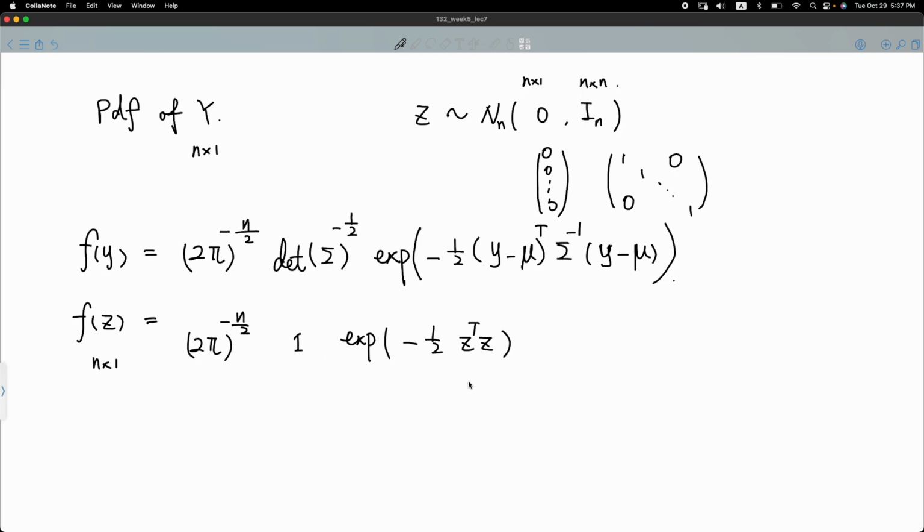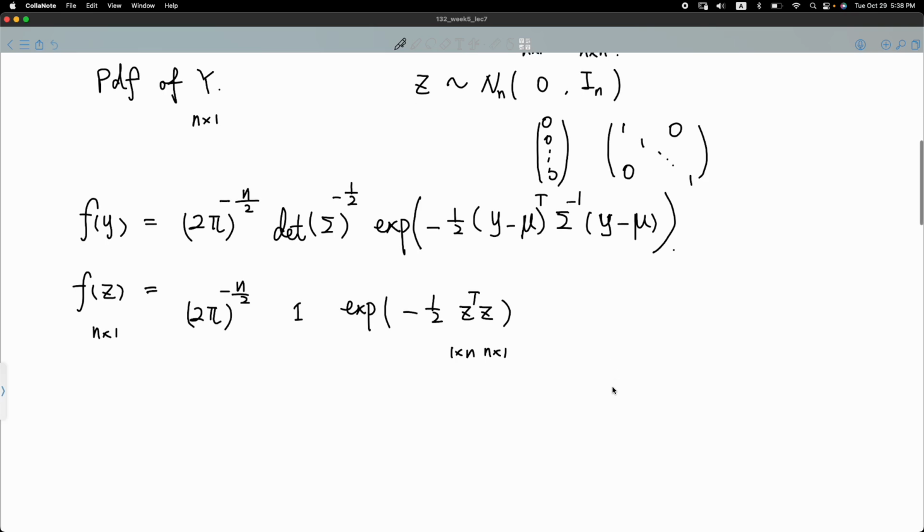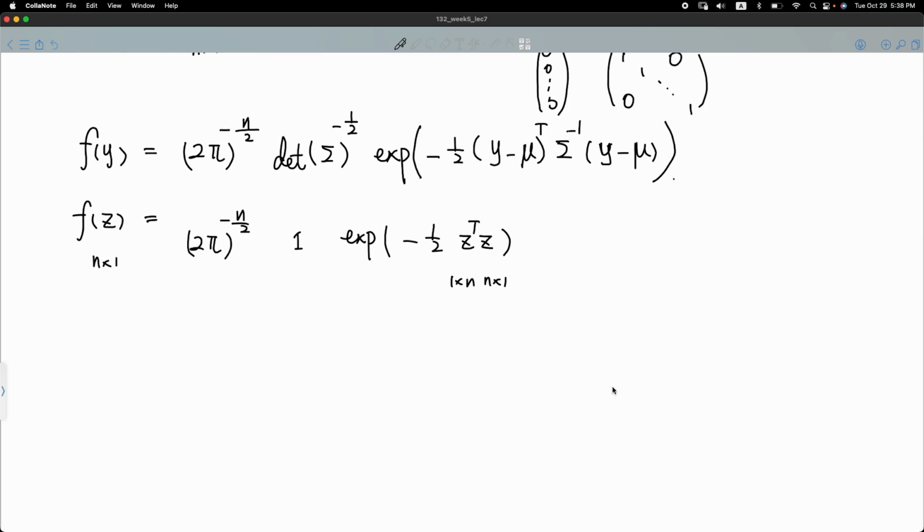And then just to write down the dimension, so z is a column vector of n by 1. When you take the transpose, it's 1 by n as a row vector. And then you multiply by another n by 1 column vector, so you end up with 1 by 1 as a scalar. Okay, so this is just a recap for the multivariate normal and the multivariate standard normal.